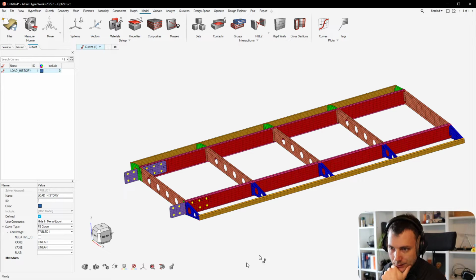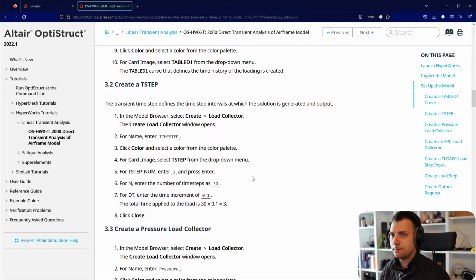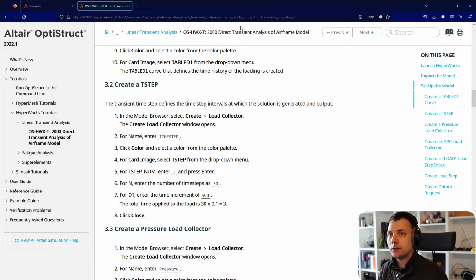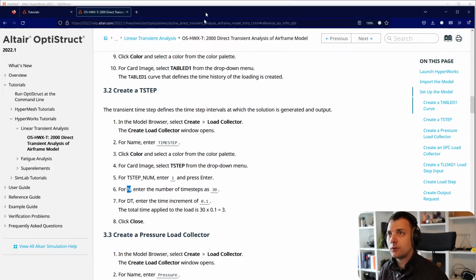The transient time step defines, let me show that to you again. The transient time step defines time step intervals at which the solution is generated and output. In the model browser, select create load collector. All right, a load collector named time step, and then a color. Yeah, we don't really care about the color for that. For card image, select T step and then T step number 1, and then you have N, which is the number of time steps. DT is the time step increment, and the total time applied is then 30 times this increment. Yeah, so that's easy enough.